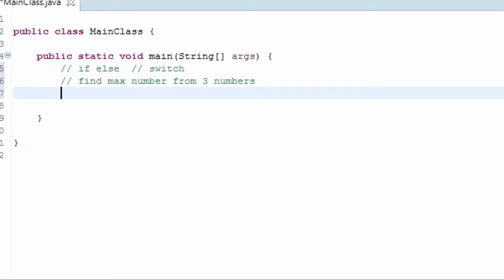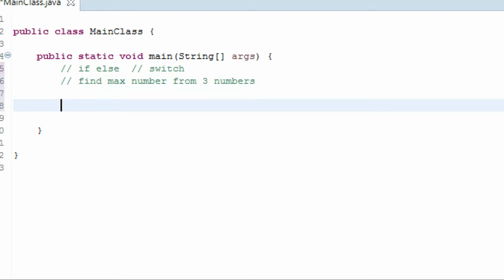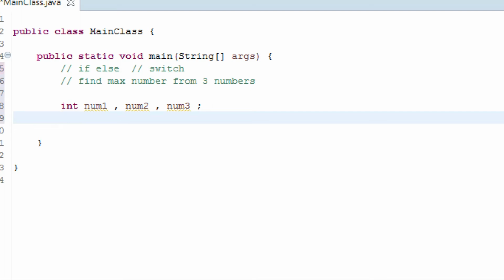So first we make 3 variables of type integer. I told you earlier there are many data types to make the variables, the identifiers that we want to create. So int num variables num1, num2 and num3. Now take input from the user in num1, num2 and num3, and then find the maximum number from these numbers.